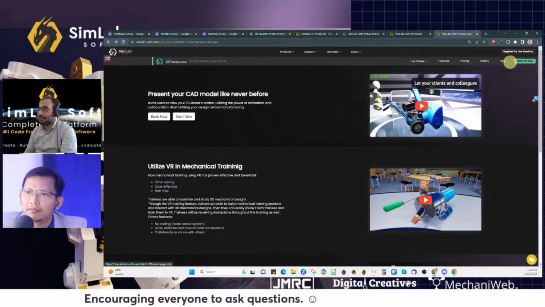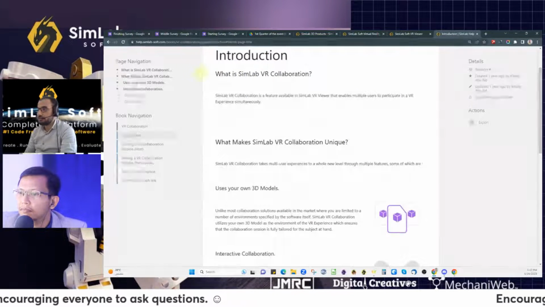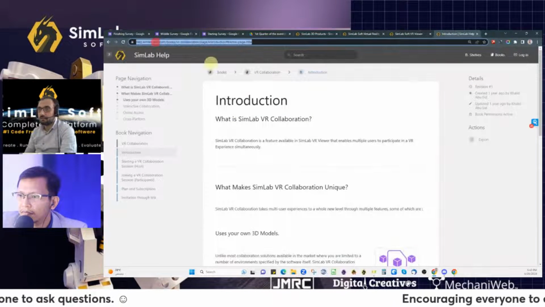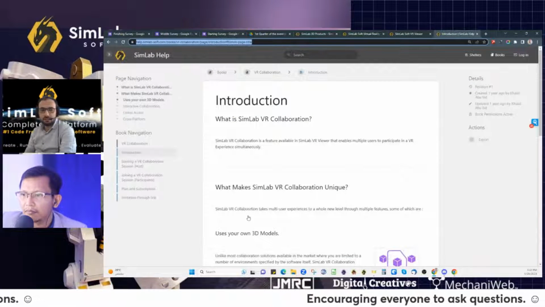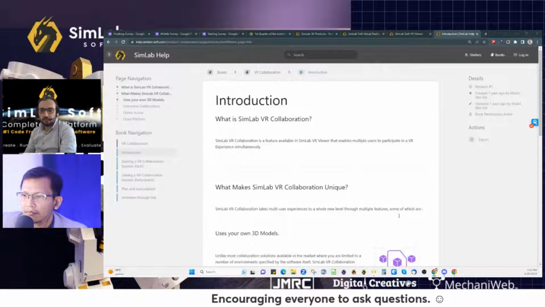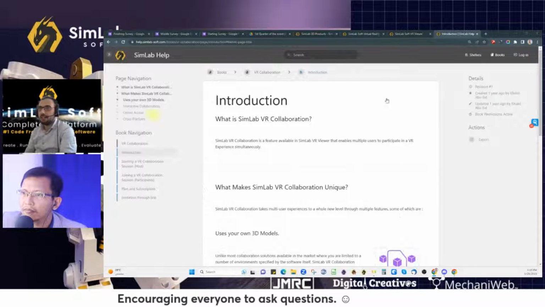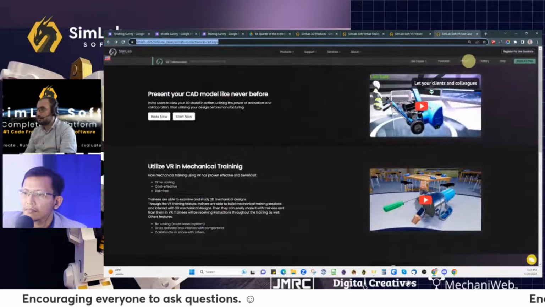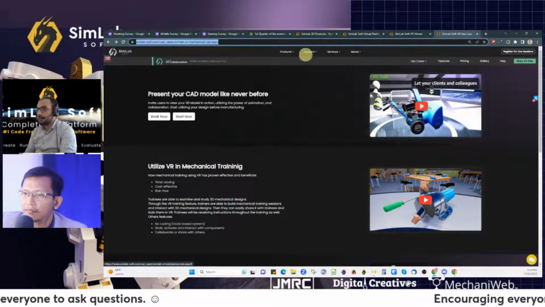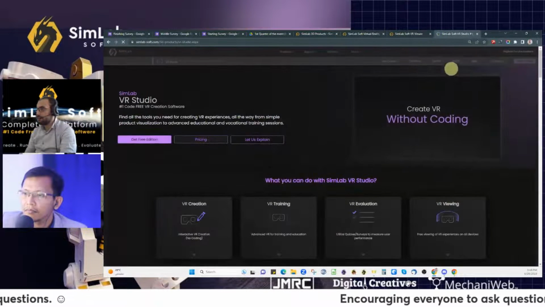Here are the supported formats if you would like to share them. Also, this is the documentation. If you would like to share it, this is the documentation, and these are the supported formats, guys.